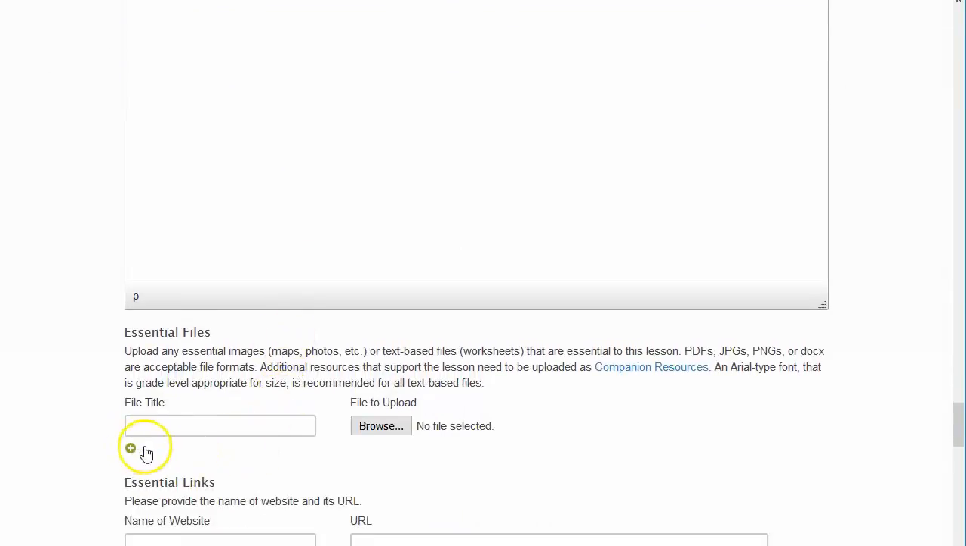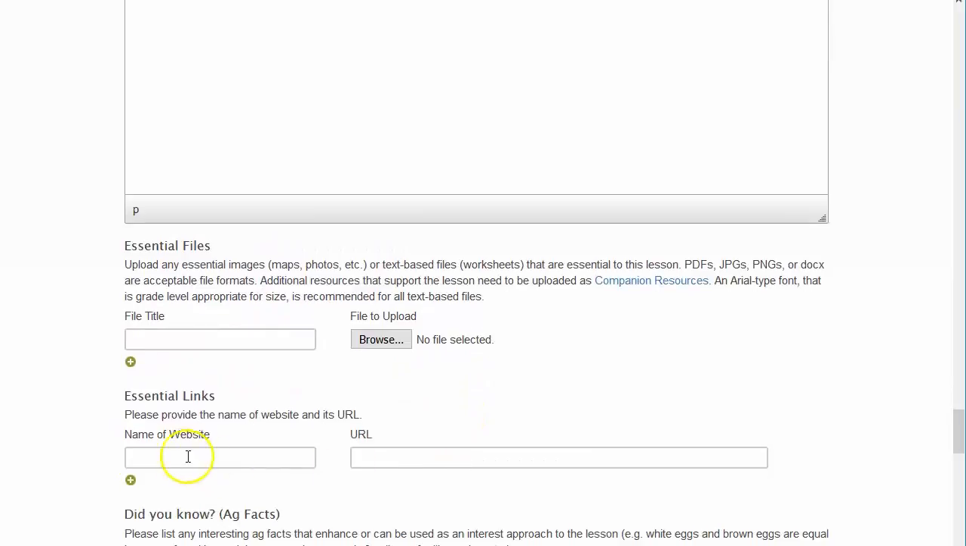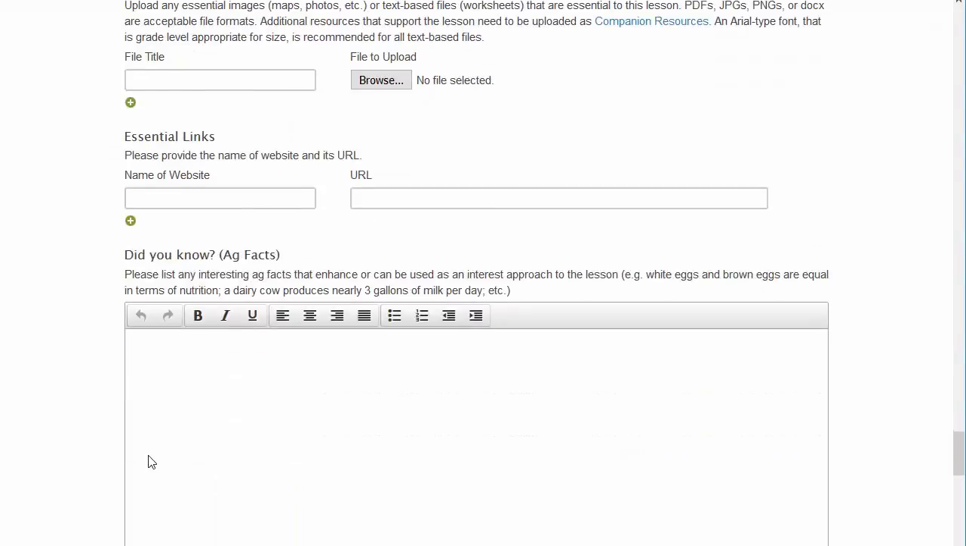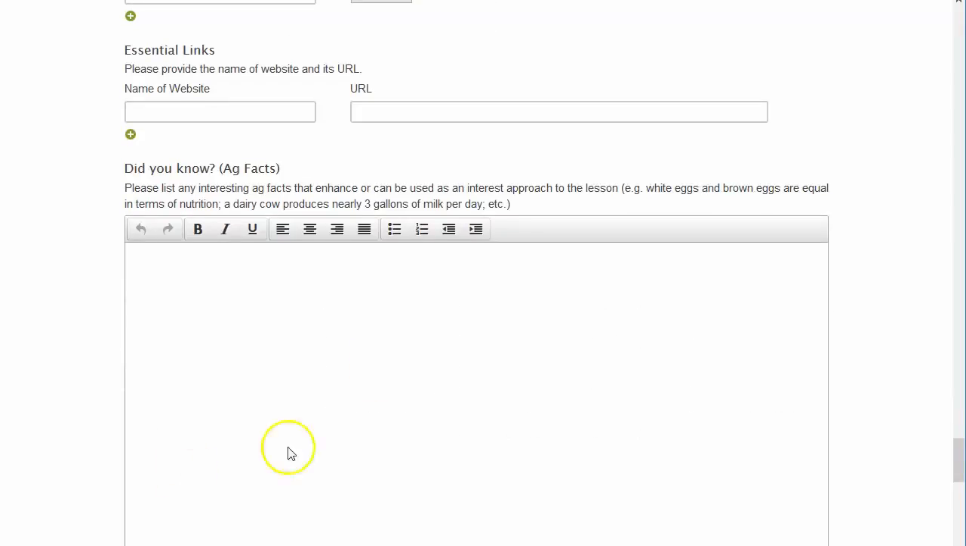Each one of these you just keep adding into here. If it's an essential link, like something they have to use, this website, it goes here. You don't put anything in here that's not asked for in the procedures. It is not a place where you put the companion resources or the enrichment types of things. That will come down here at the bottom. Did you know is a great place to put those kinds of things that link agricultural literacy to your lesson.